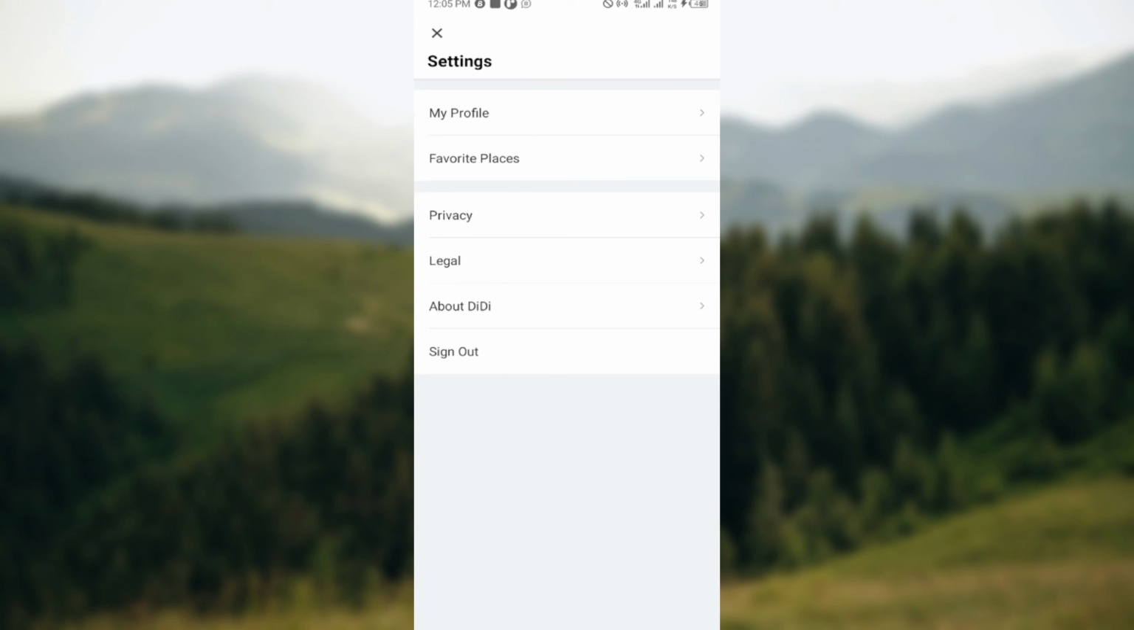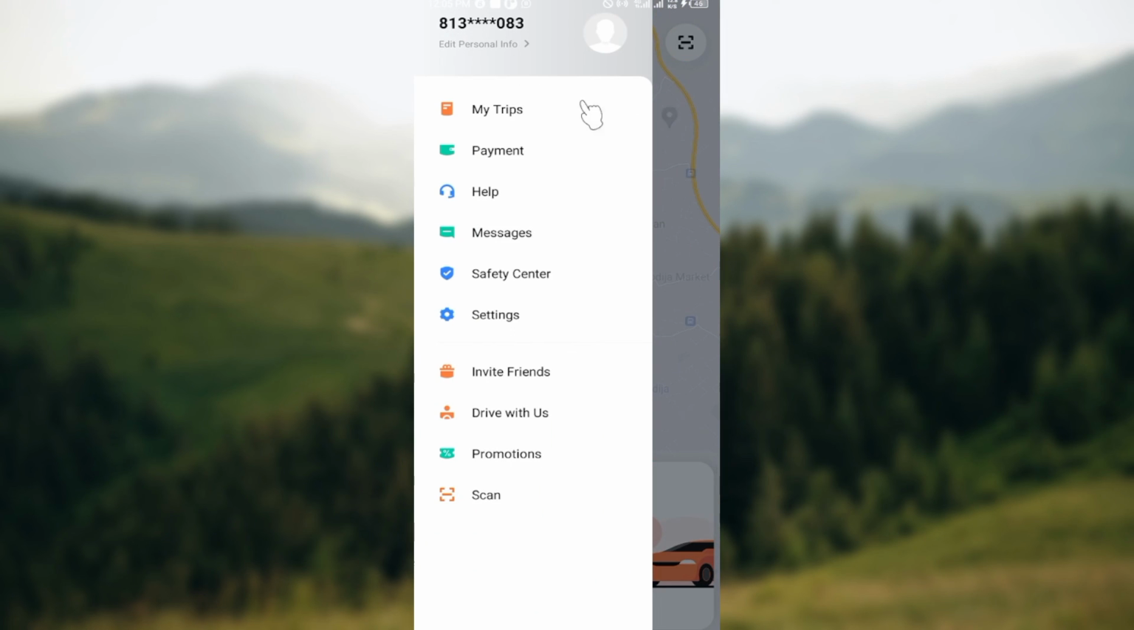So this is how it works. This is how you can delete your DiDi account.